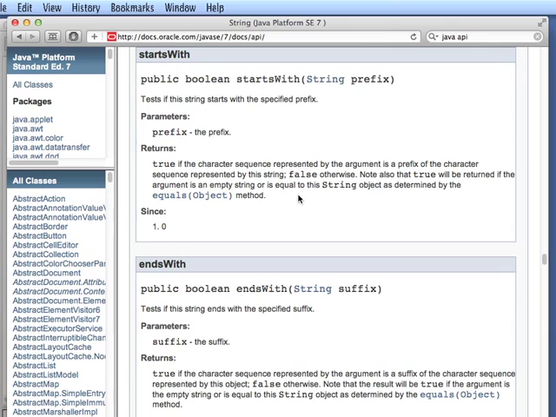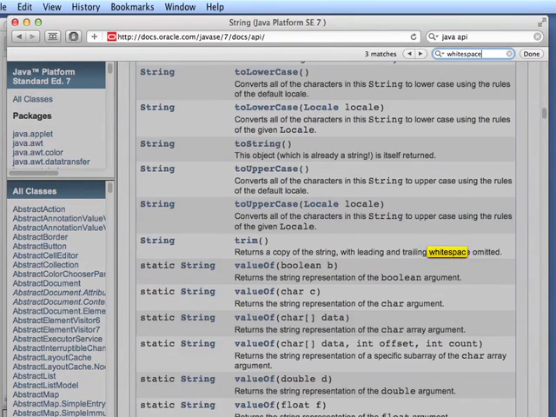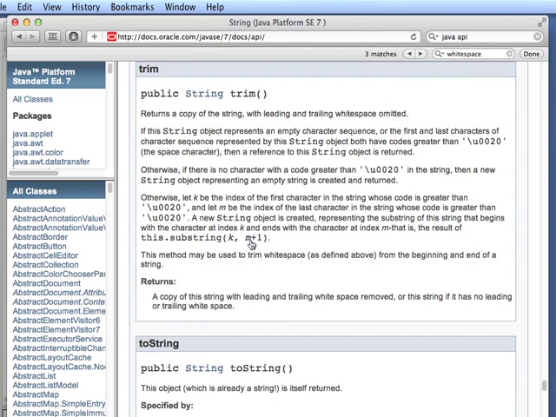Let's turn our attention now to our desire to be able to ignore leading and trailing space characters in the user's input. A more general name for space characters is whitespace. The name whitespace also tends to include tab characters, for instance. If we search within the page for the word whitespace, we find that we are led to a method called trim. The very first line of that description reveals that this method does exactly what we want, so let's use it in our program.